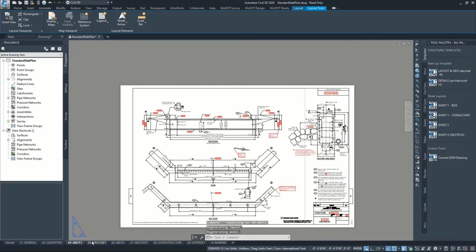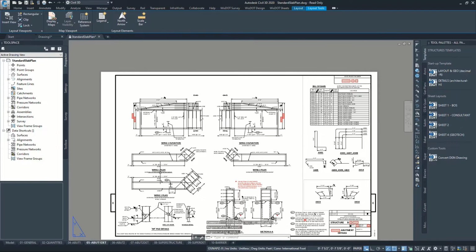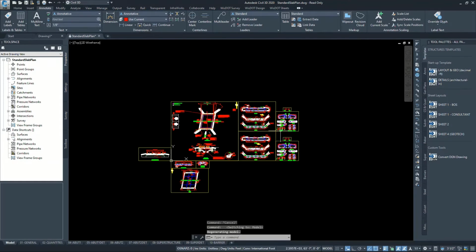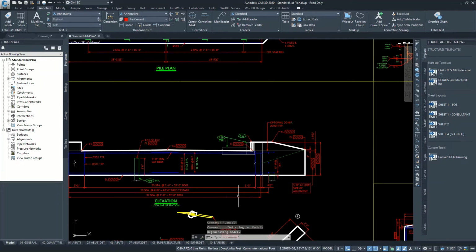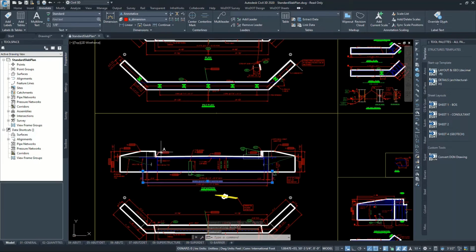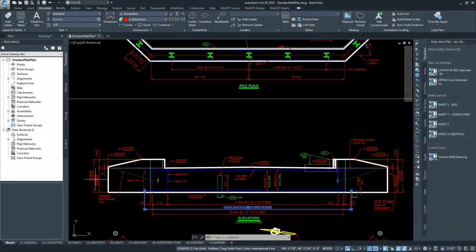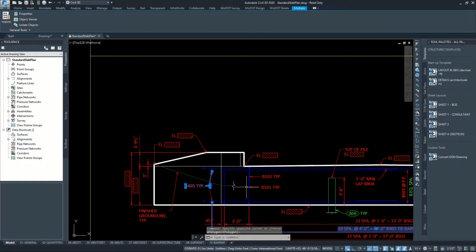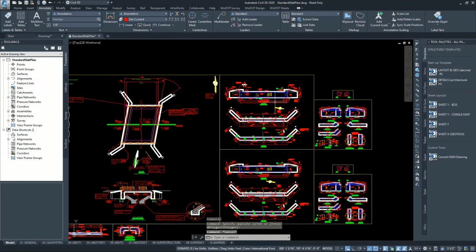I think eventually I'm going to split this out into individual drawings instead. This is the way it is for now. You can see in the model view that all of these are complete dynamic dimension strings. So it's completely editable and easy to modify if you need to.